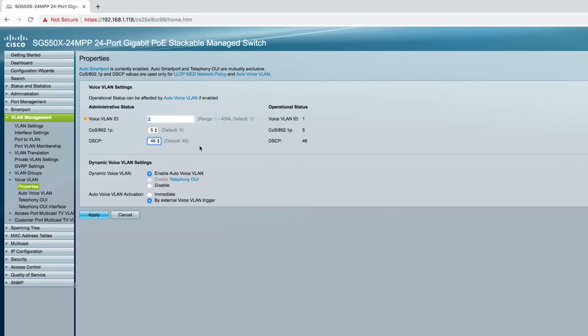Further down the page, under Dynamic Voice VLAN Settings, you have the ability to enable or disable Dynamic Voice VLAN. In this case, we will check the box next to Enable Auto Voice VLAN.